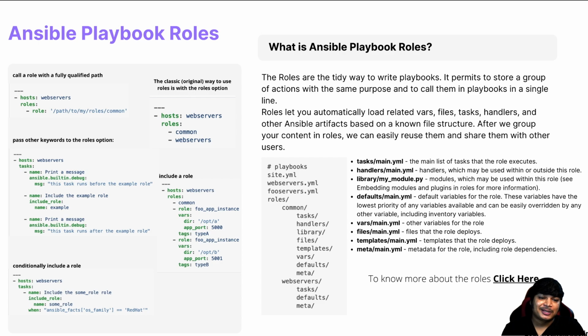Library, there you can mention mymodule.py, your custom Python modules which may be used within the role, okay. And then defaults main, here the default variables for the role should be there, and these variables are the lowest priority of the variables and can usually be overwritten by any other variable including the inventory variables, okay. Then the vars main.yml, here you should store the other variables for the role. Then templates, here the templates for the role should be there, and meta slash main.yml, here the meta of the role including role dependencies should be mentioned. So this is the role structure, okay.